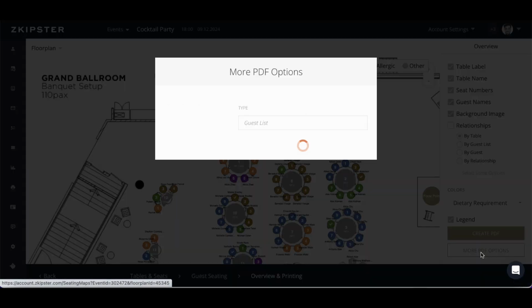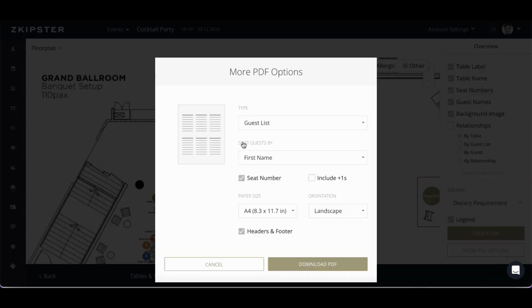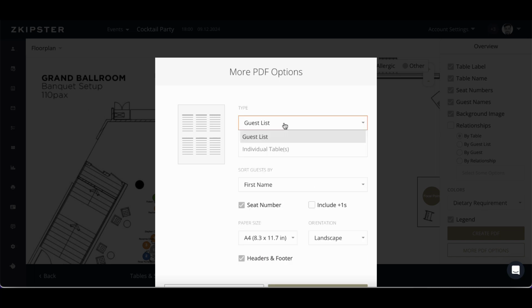Selecting the More PDF options allows you to further customize the PDF file and what should be included. From the Type drop-down menu, select if you want to print the seating details by guest list with a summary of all the guests and their seating details in alphabetical order.